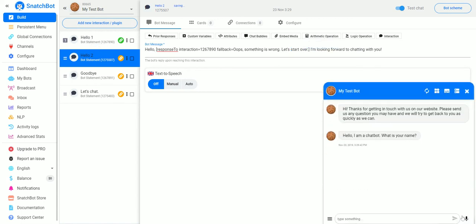So if we test this real quick, hello, I'm a chatbot. What is your name? We type in John, and the chatbot says, hello, John, I'm looking forward to chatting with you. And basically, this is just a way to make your bot appear smarter or appear more realistic, as, you know, you talk to somebody and you mention their name, that feels more personal.